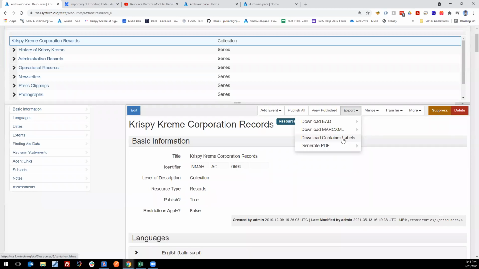This is a little bit of a misnomer. What's going to happen if you click download container labels is you're actually just going to get a spreadsheet of all of the top containers that exist in this resource record. If you wanted to develop some sort of mail merge Excel label printing system in your shop, you could do that based on this container Excel export. So it's not actually going to print labels for you just by clicking the button. You'd have to do some additional work to make that possible.